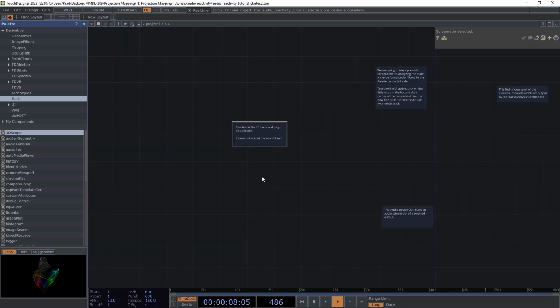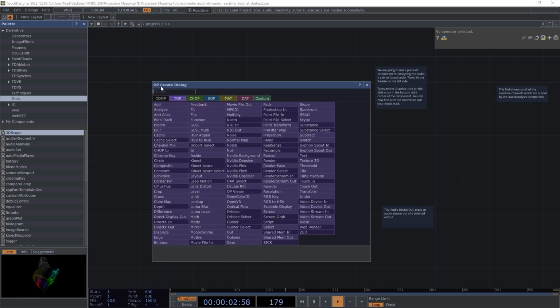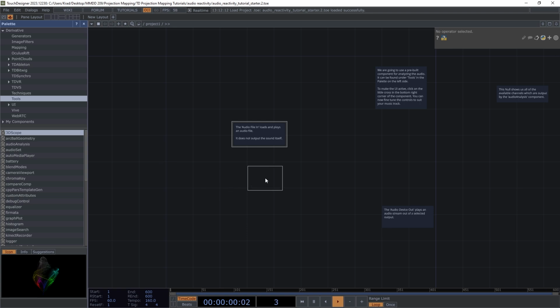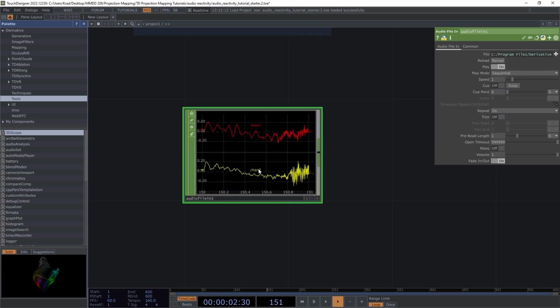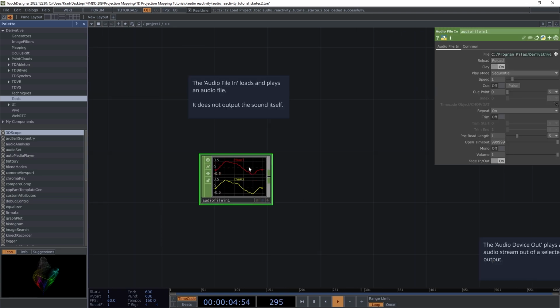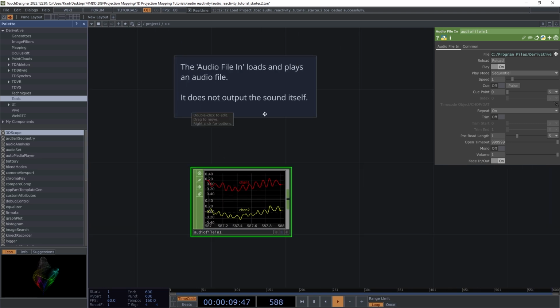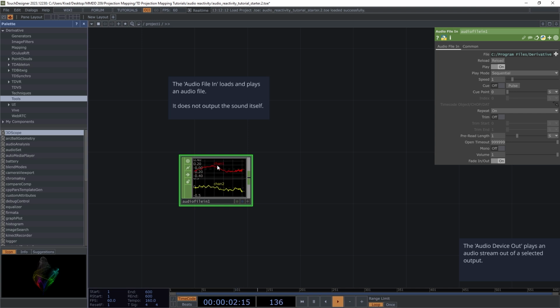So to get any operator, we can press Tab, which pulls up the operator create dialog. In this case, the audio in lives in this family. This is the chops, or channel operators. And here you can see audio file in. Okay, so by default, it plays a file that comes with Touch Designer, but you'll notice that it does not play any sound by itself.